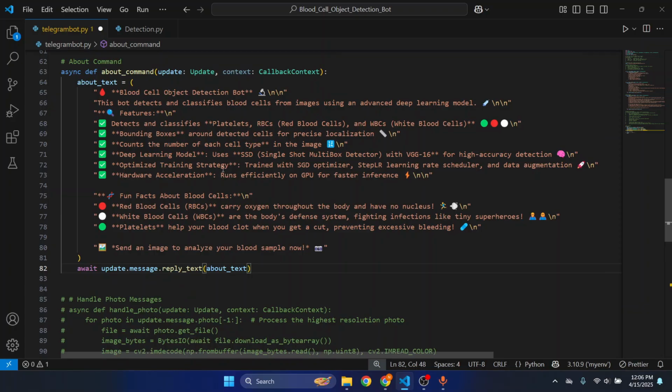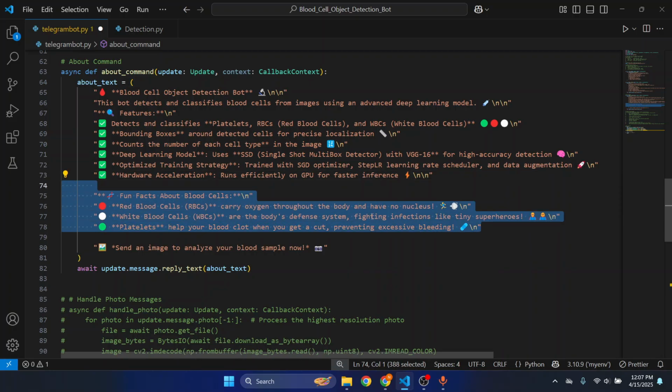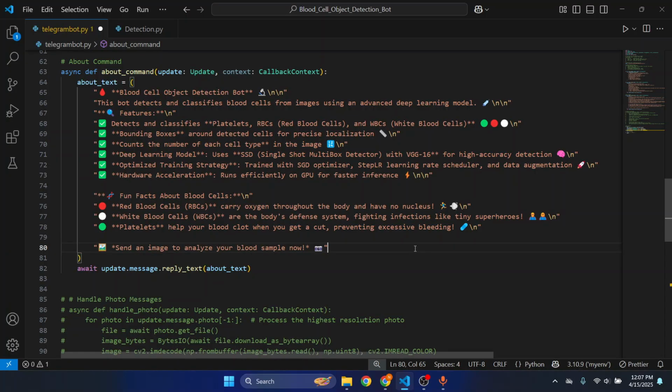Now you will see blood cell object detection. Let me read one line. Blood cell detection. This bot detects and classifies. This is a description of the bot. What is the bot doing? Detection and classification. Platelets. These are the classes. Bounding boxes around detected cells. Count the number of each cell. Deep learning model. Optimized training strategies. Hardware architecture. Faster inference. Okay, these are the facilities of the model which is trained. Okay, facts about the blood cells. These are some facts related to blood cells. Okay, this is the information which we are providing using the about command.